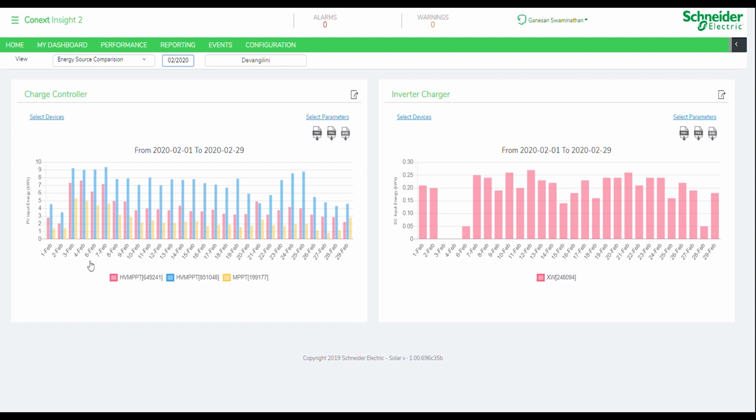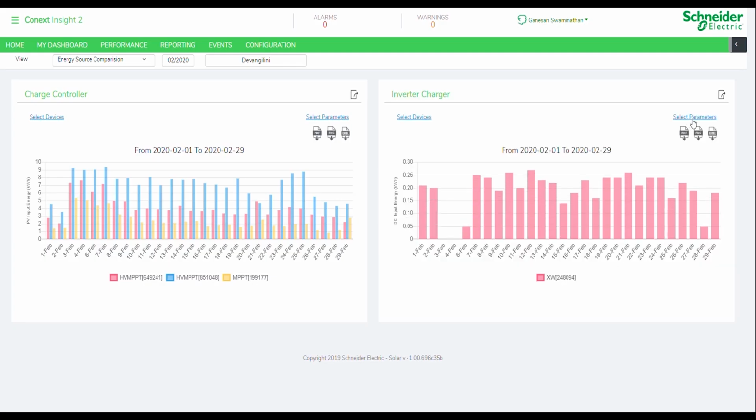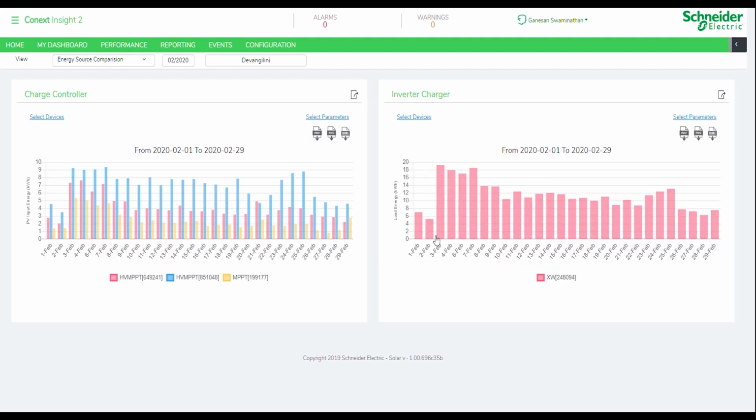And we can, for example, now compare PV output per charge controller versus the other charge controllers throughout the month of February. As for the inverter charger connected to the system, we can again select the devices. In this case, we only have one inverter. We can select which parameter we would like to look at. So if we take load, for example, we can see how much energy the load consumed on a daily basis for the month of Feb.